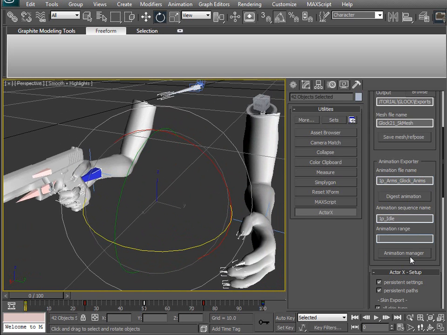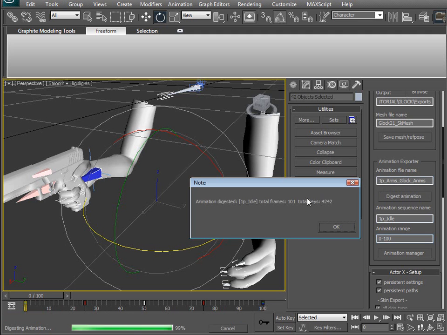Okay, and then the last thing you need to do is your animation range, which is actually from frames 0 to 100. So it's just 0-100. And then I say digest animation. Remember, I got my 42 bones here selected, and it gives me some information. Okay, it digested one player idle. There's a total of 101 frames, because 0 and then 1 through 100. And this is the total number of keys that got generated, which is 4242.